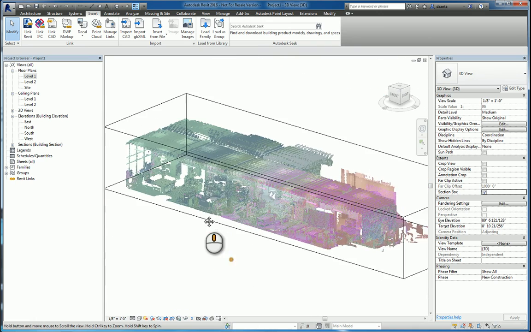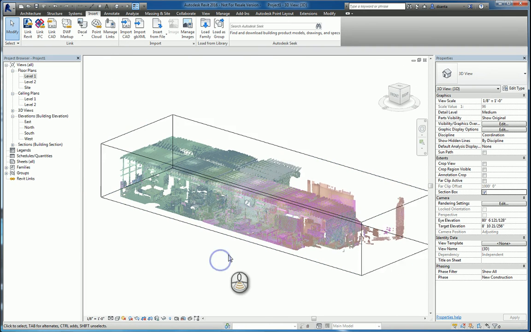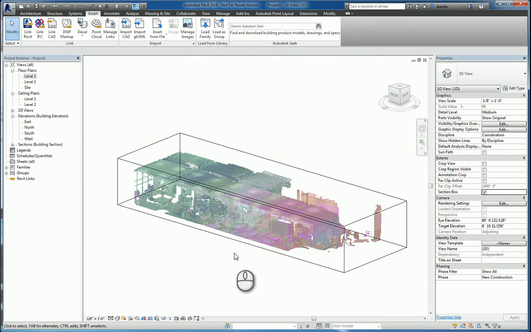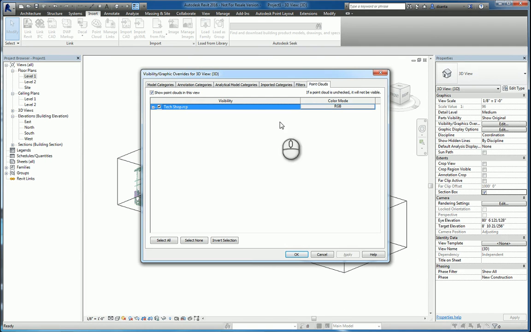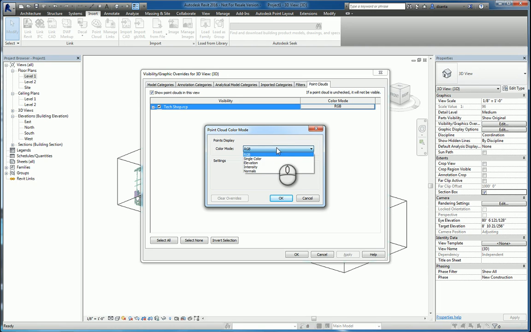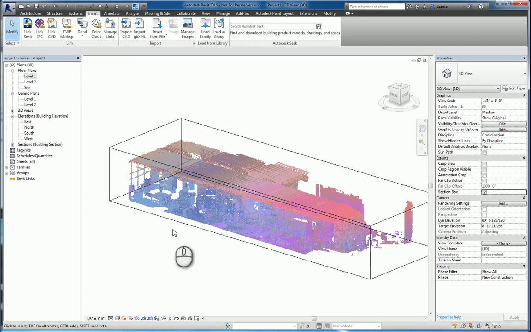One of the biggest complaints people will initially tell you is, I can't see the point cloud data very well even though there's a lot of points. There's some things that you can do to make adjustments to it in Revit. If you open up the Visibility Graphics dialog box and go to Point Clouds, you can see that there's a color mode here and you can switch it to any one of these other choices. If I pick Elevation, for example, it'll start to look like this.